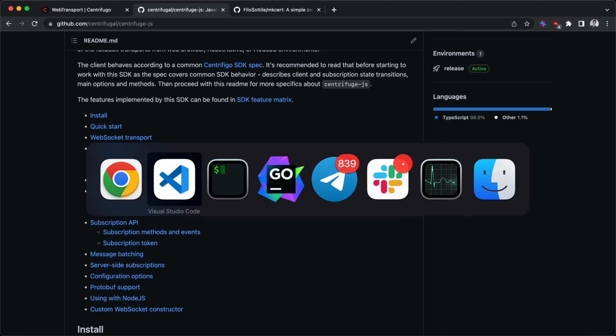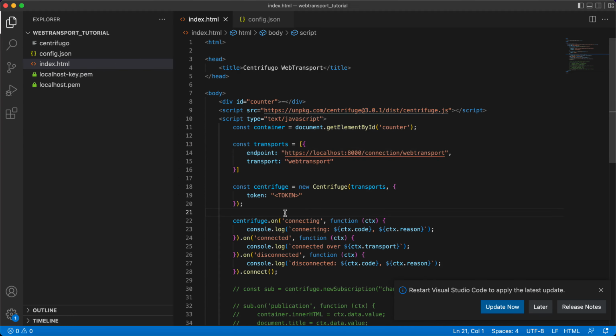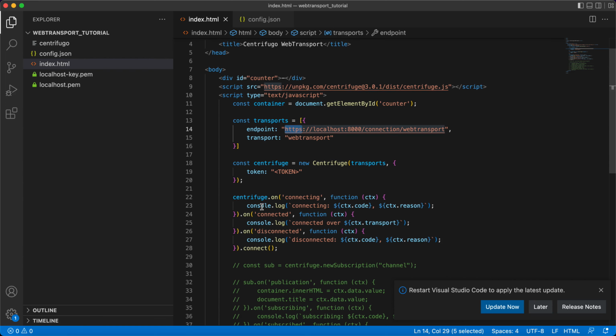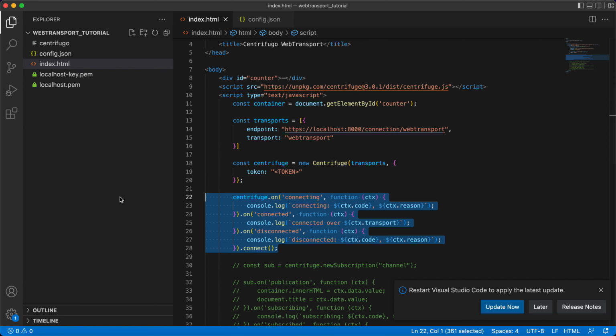So let's get back to index.html. We are putting the WebTransport endpoint into the Centrifuge.js transport configuration. Note that we are using the HTTPS scheme here. This is required for HTTP3 and WebTransport communication. And then after configuring an instance of the Centrifuge object, we are listening to connection events and connecting to the server.